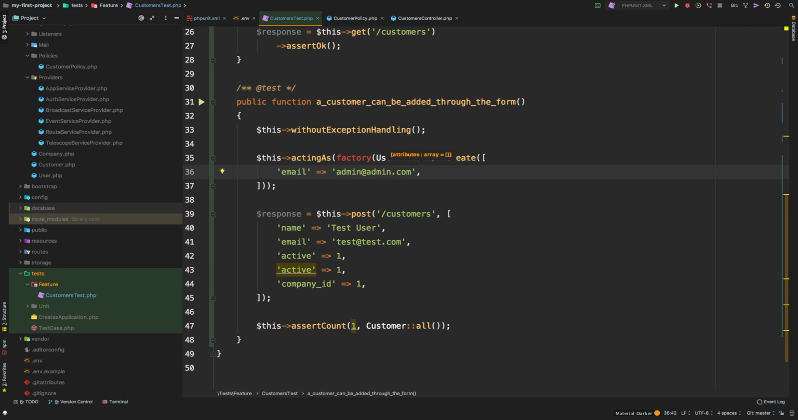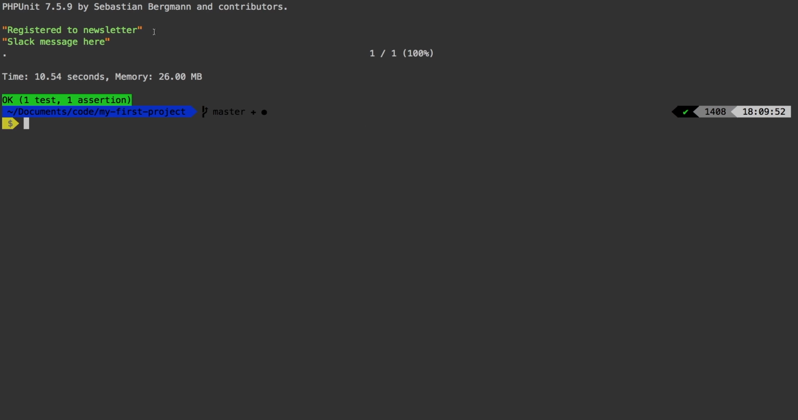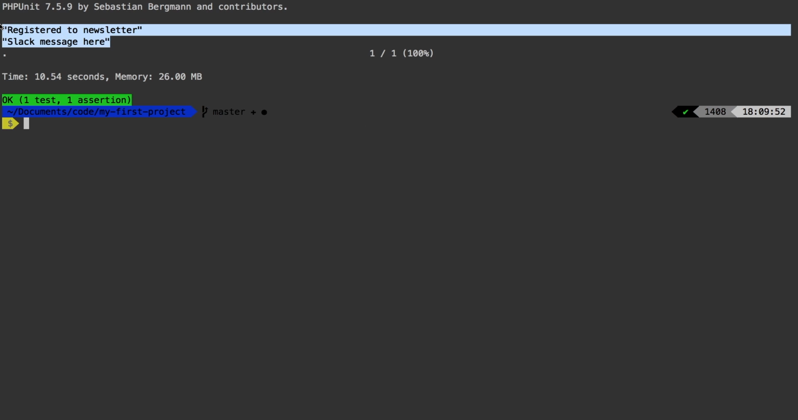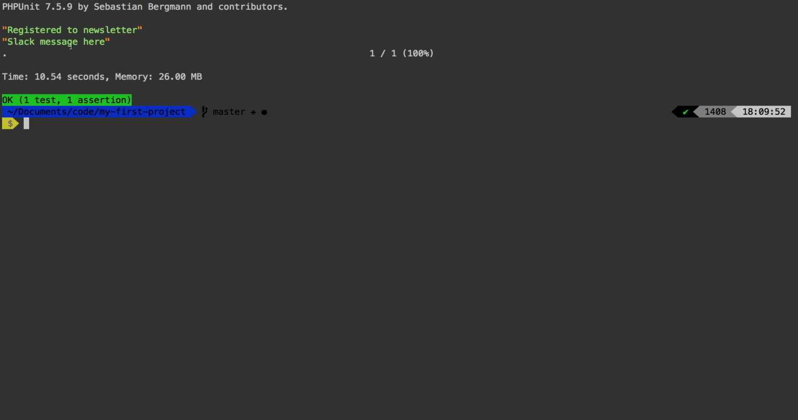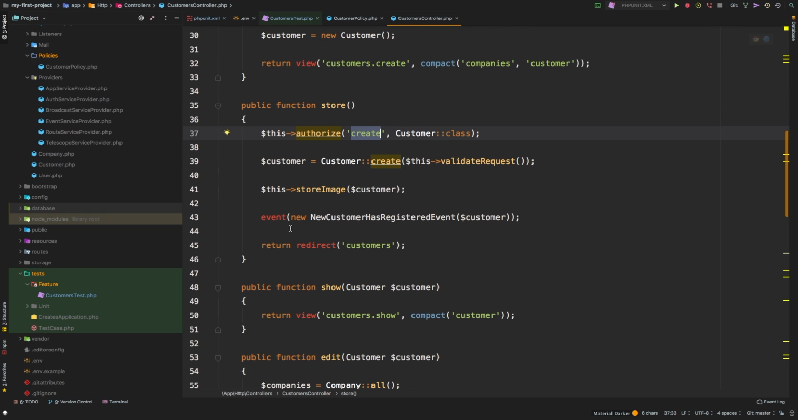So what that's going to do is the factory is going to generate everything except this email. Then it's going to use whatever we passed into the email instead. All right, let's try that again and see if we get any errors. So that worked. However, we get these messages here. And if you remember, that's because we're actually firing an event. When everything ran, it actually ran through our event. And it did fire this event.